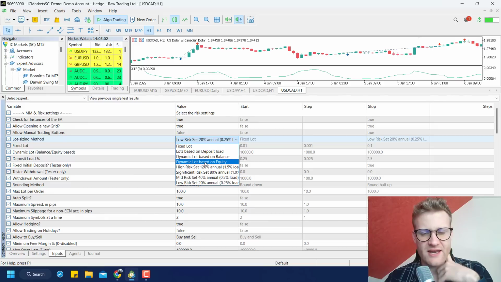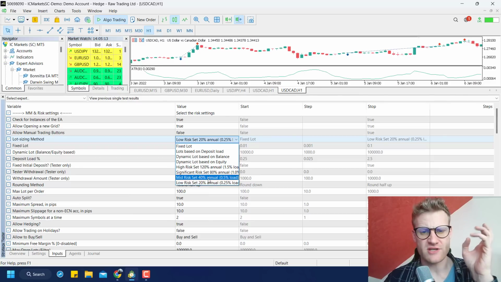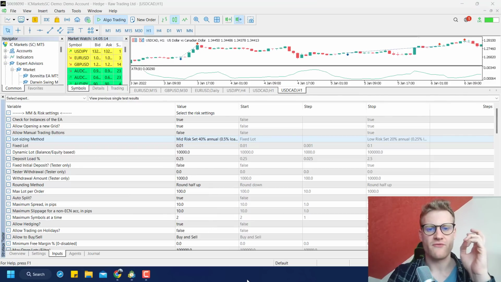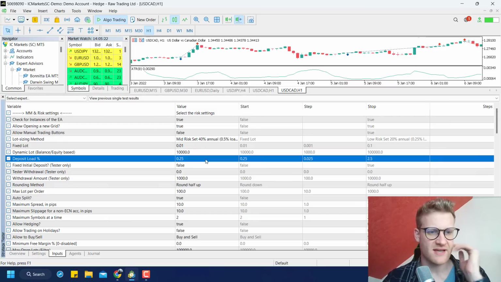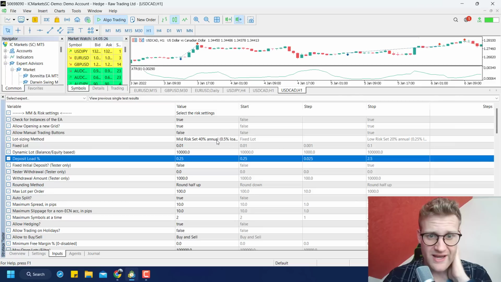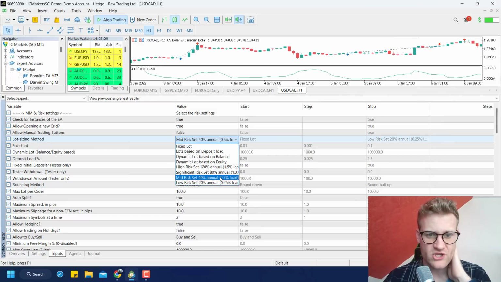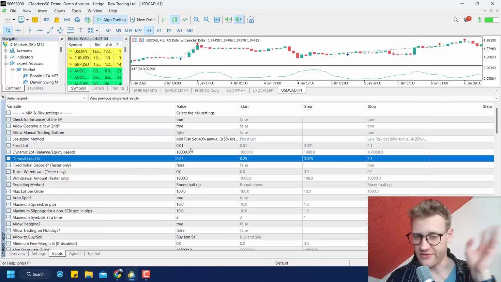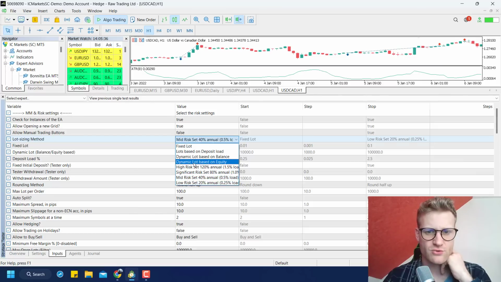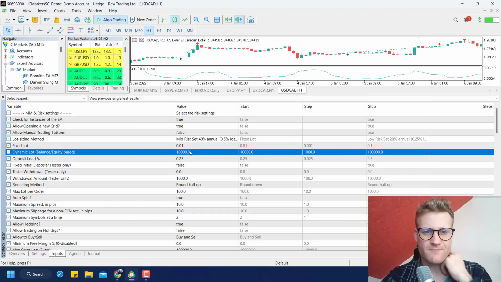Also we can have a dynamic lot size. Okay, so we can choose different modes here. I think I will just go maybe with a mid risk here for the first test, and then we can maybe make a high risk test later on. So we can use a fixed lot size, a dynamic lot size, a percentage of the deposit load. And I think this is already configured here. If I choose this mid risk setting, I think it will override these settings. This is what I assume right now. And I think if I would use the dynamic lot based on equity or balance, I could use this input field here.